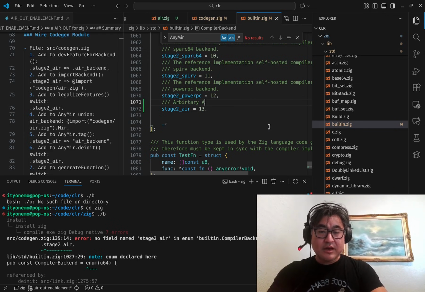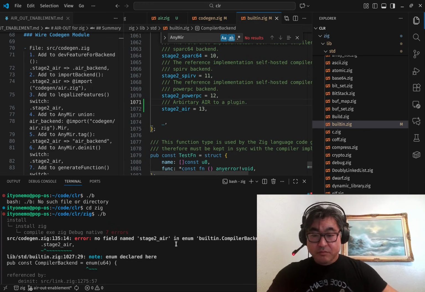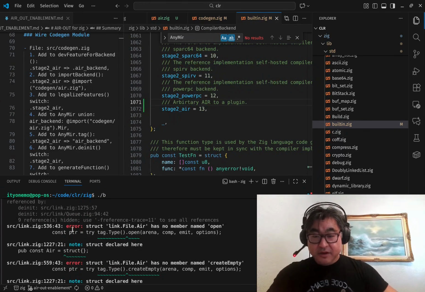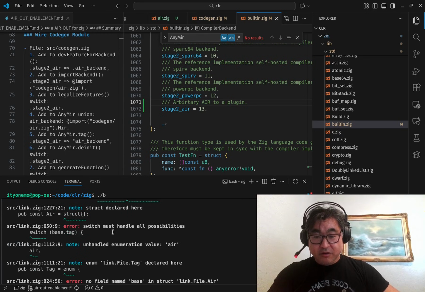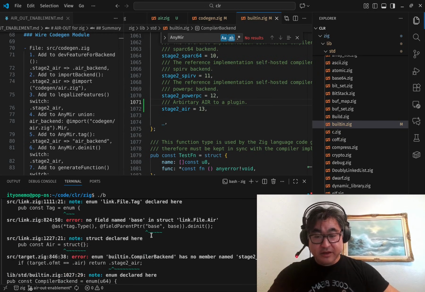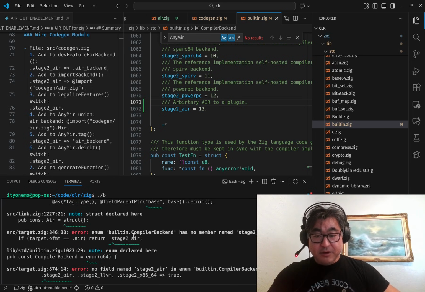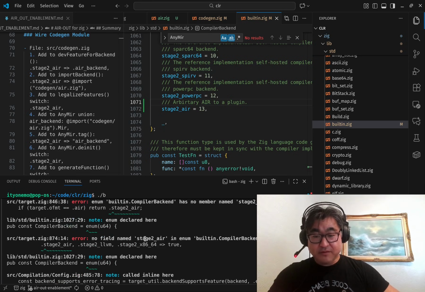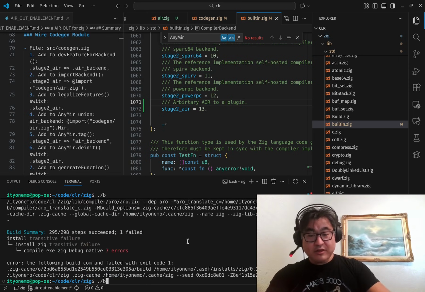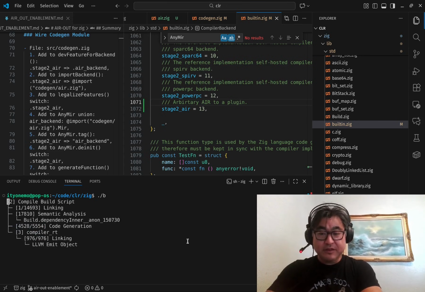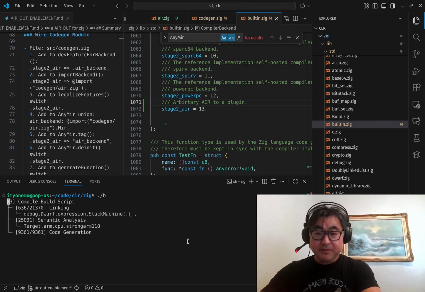Arbitrary error to a plugin. Next, the type struct link.file.air has no member. So this is with the linker. So we're going to ignore all these linker problems. This is another link, no field name base and link file air. Great. Enum built-in compiler backend has no member name stage to error. So that we just resolved. So let's make sure that if we try to recompile, the only things left are linker problems.